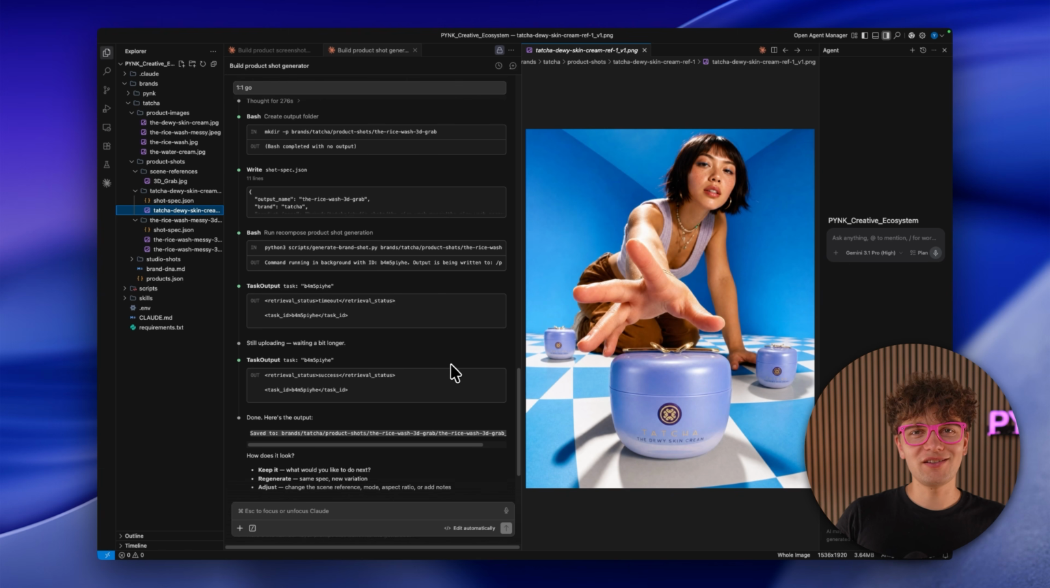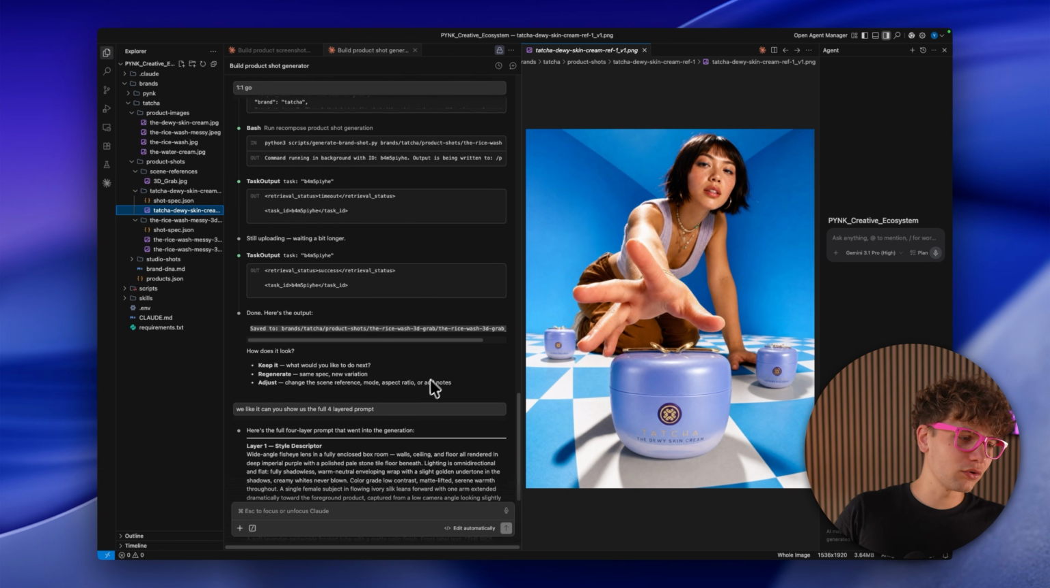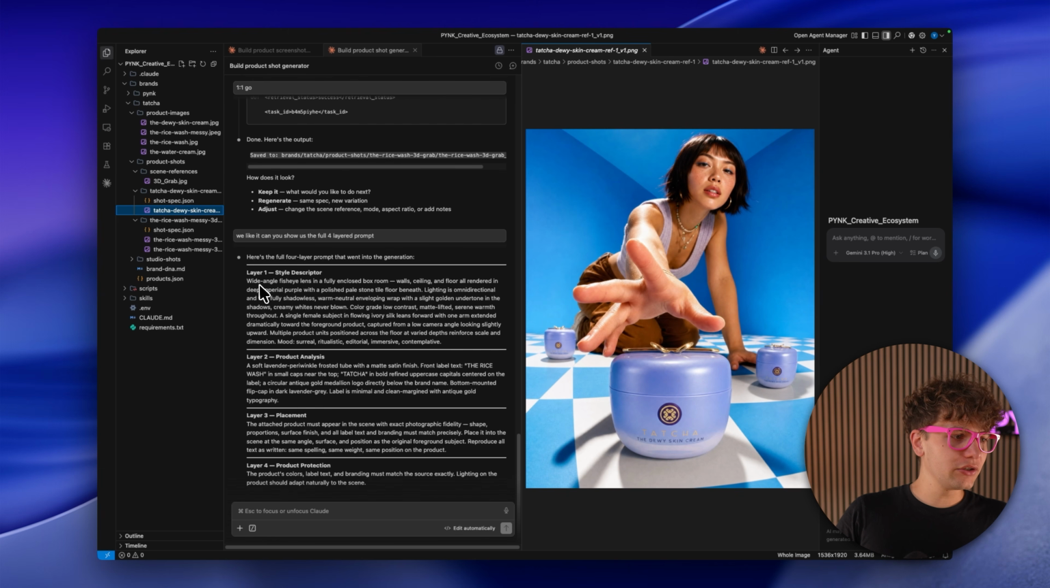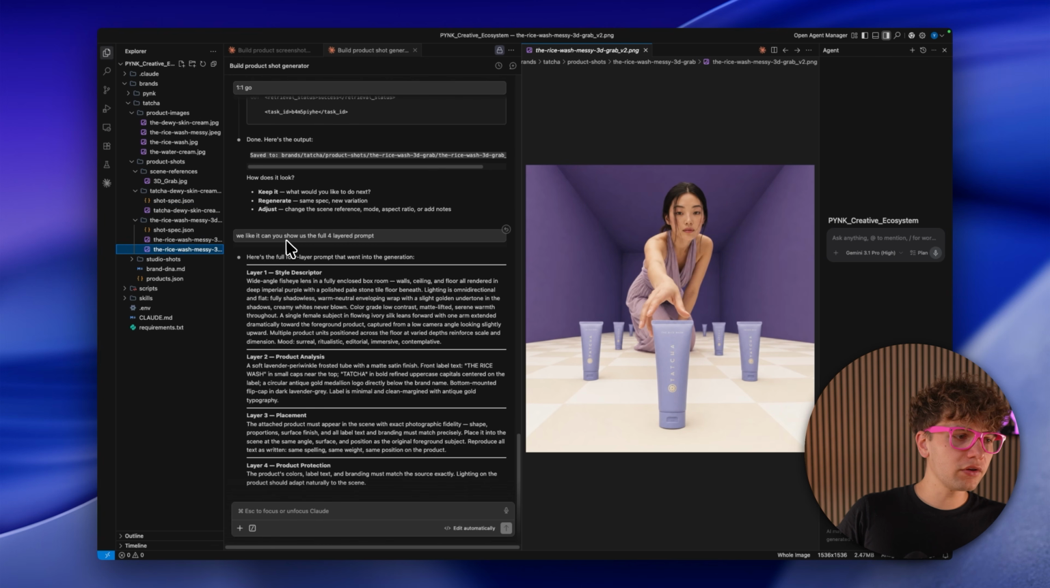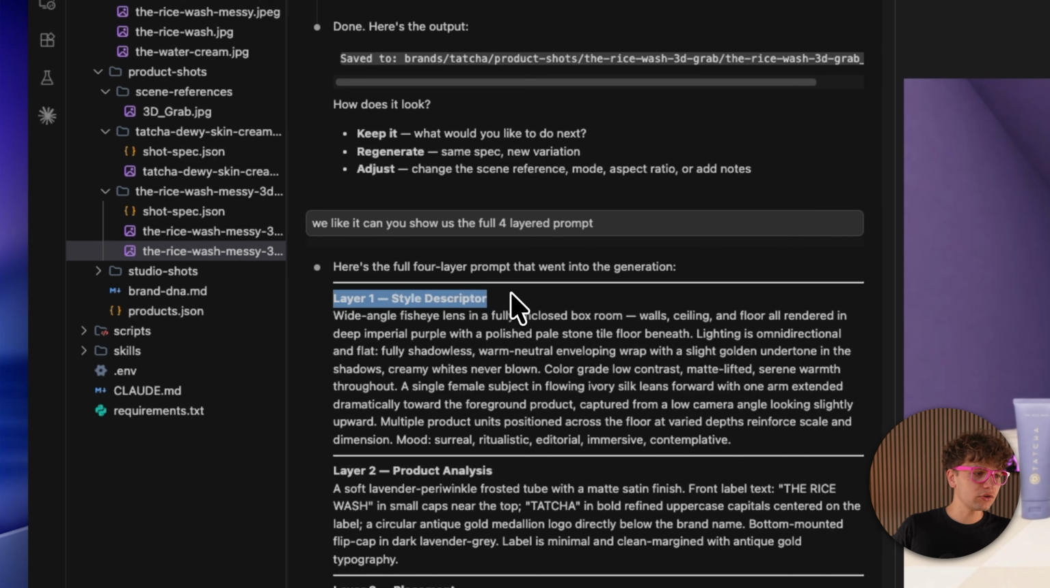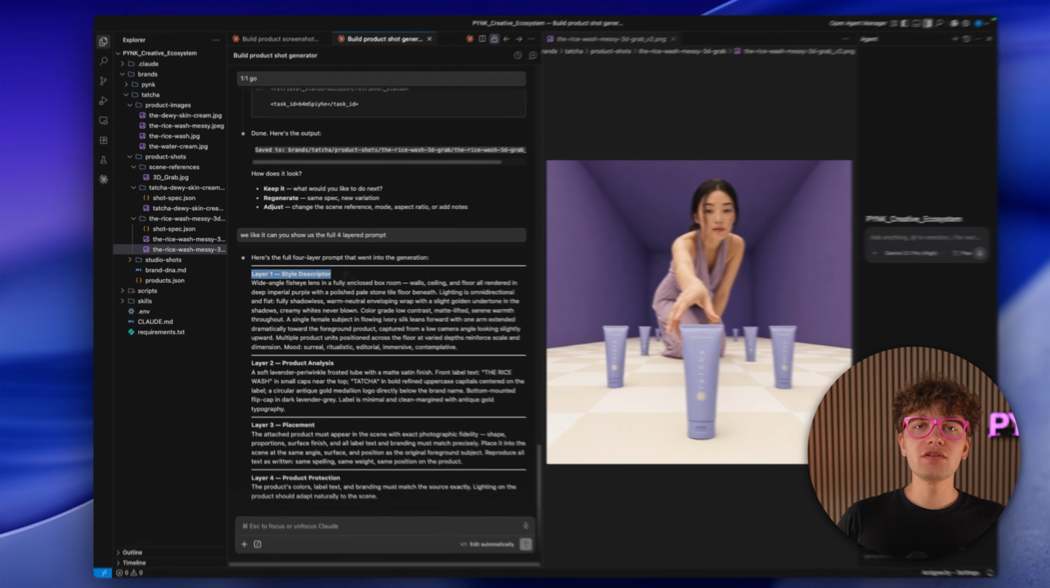And also to give you guys some insights on how this works, I have told it to show us the full prompt right here. So in order to create images like this one or this one, for example, it will always use a 4-layer prompt structure. And it will start off with layer 1, which is the style descriptor. And this uses 3 resources.